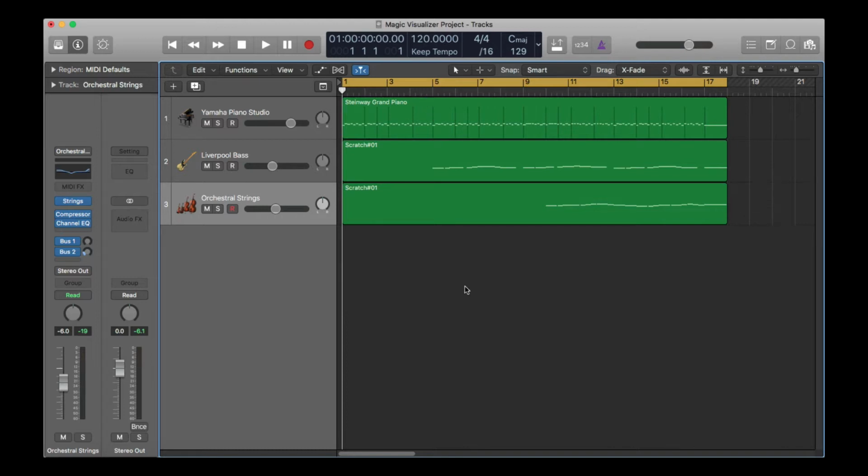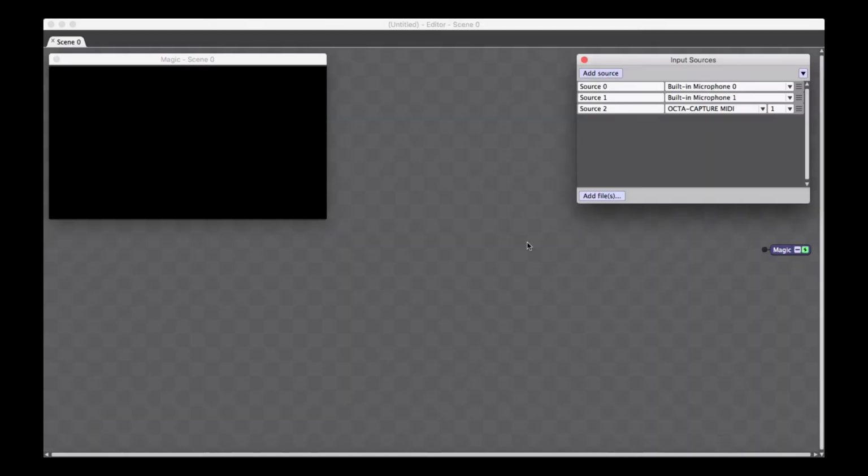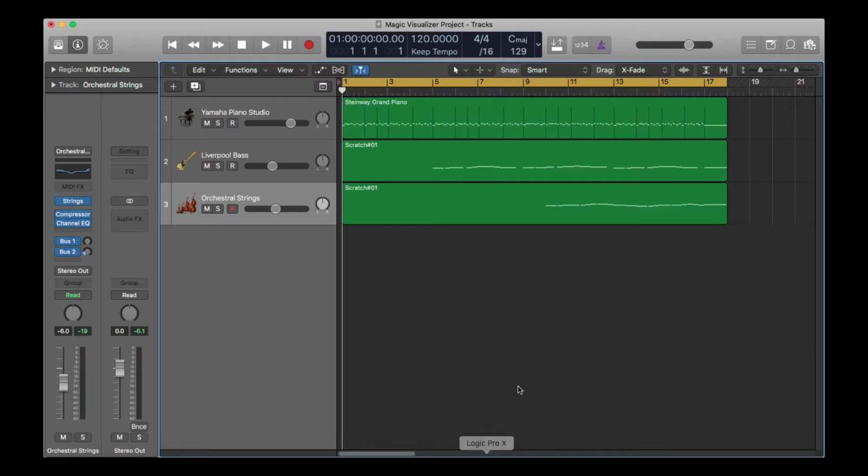And then you want to export an audio version of this so that you can actually hear it, because there is no sequencer here in Magix. So if you only load the MIDI, you won't hear anything. You need to actually create, or bounce, an audio version of this also.